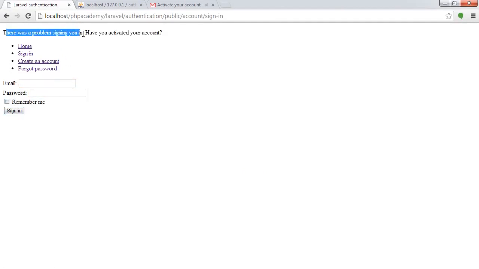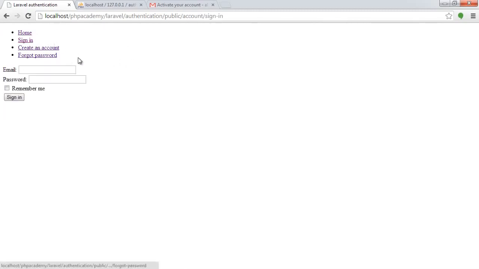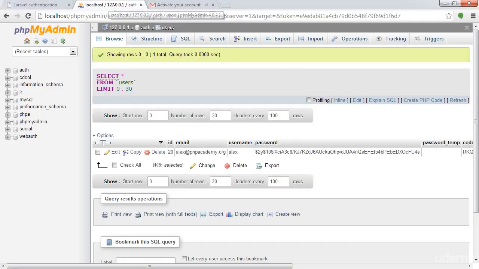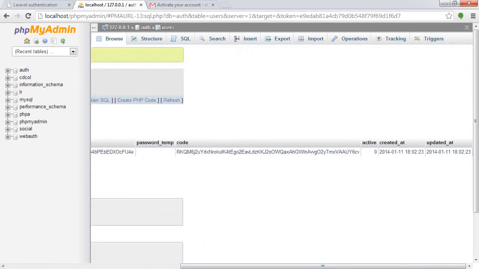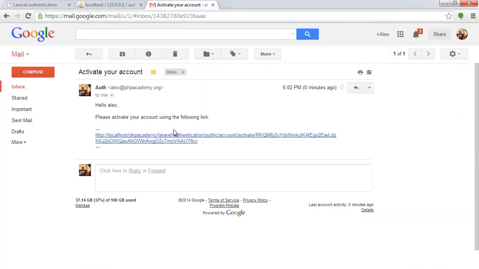Okay, so it says there is a problem signing you in. Have you activated your account? So this will just display whether or not a user is active. It will validate whether or not the email address and password matched any of the details in here. But the condition is that the account is actually active. So let's go ahead and click this link to actually activate my account.